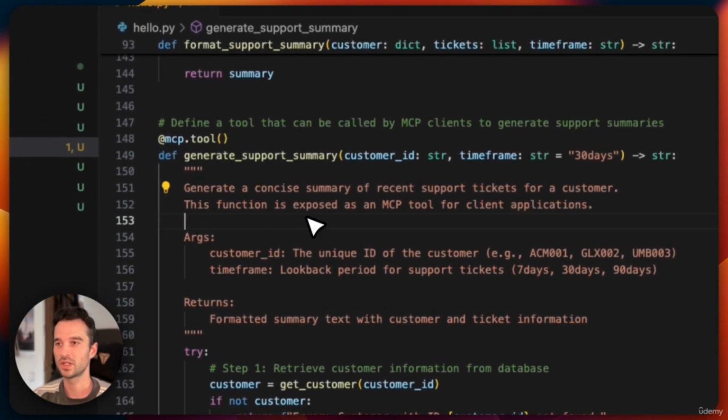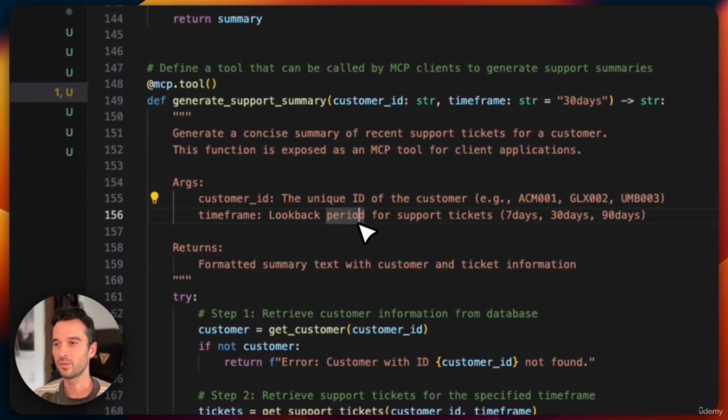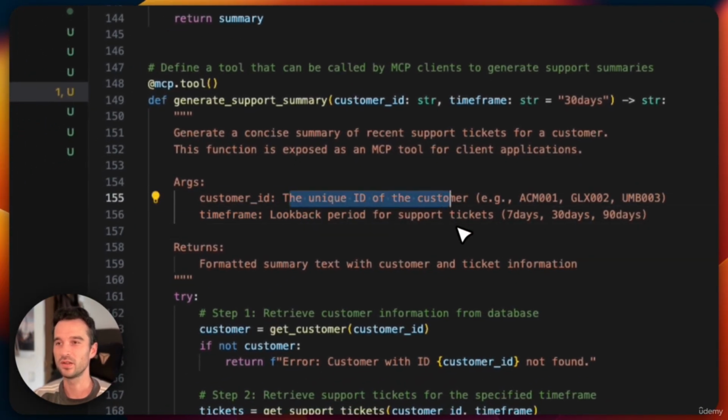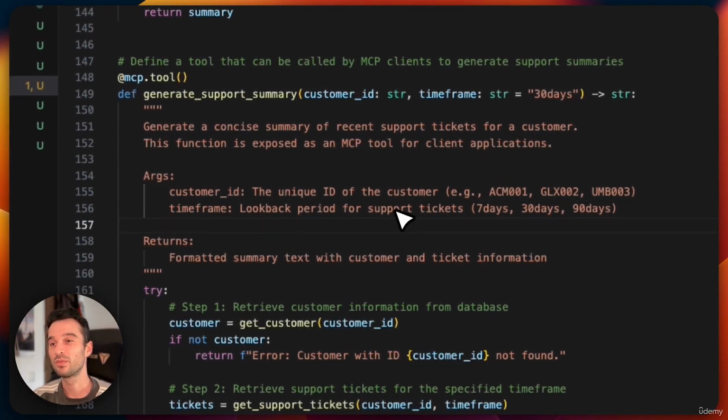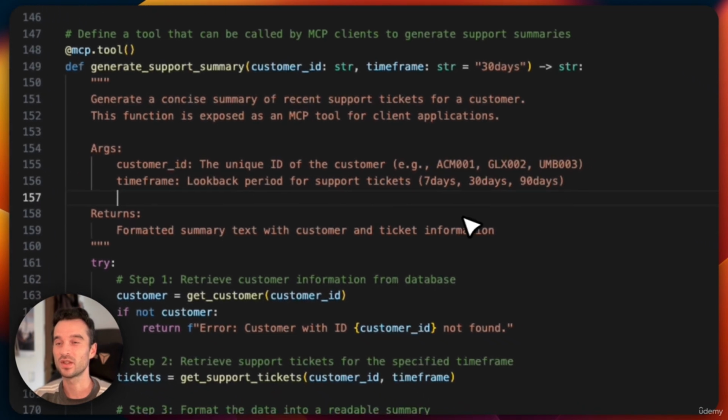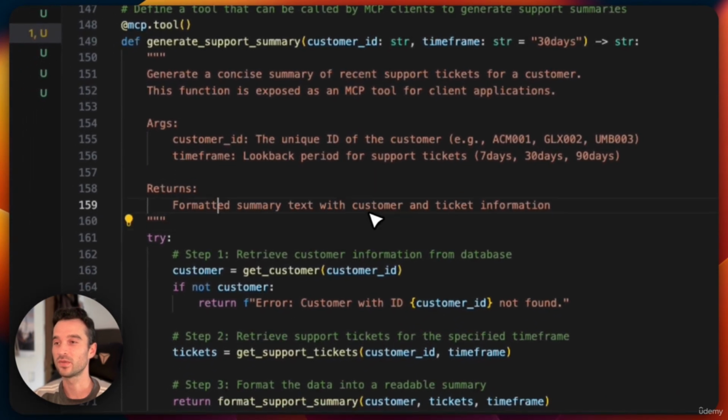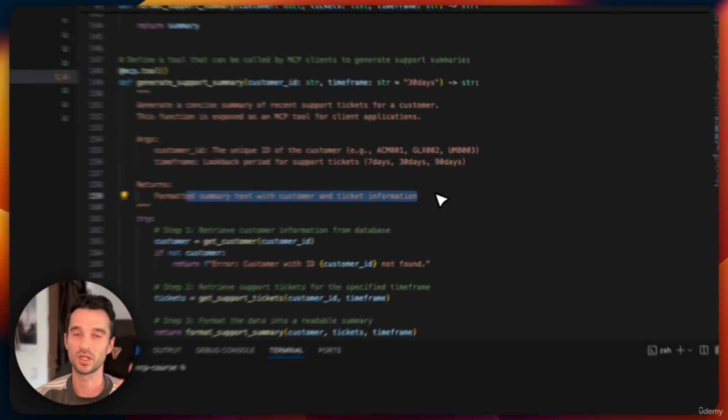So here we say generate a concise summary of recent support tickets for a customer. This function is exposed as an MCP tool for a client application. The argument is the customer ID, so the unique ID of the customer. And it's very good that we also expose some concrete, real examples here, and the time frame, the look back period for support tickets: 7 days, 30 days, and so on. And it returns a formatted summary text with customer and ticket information.